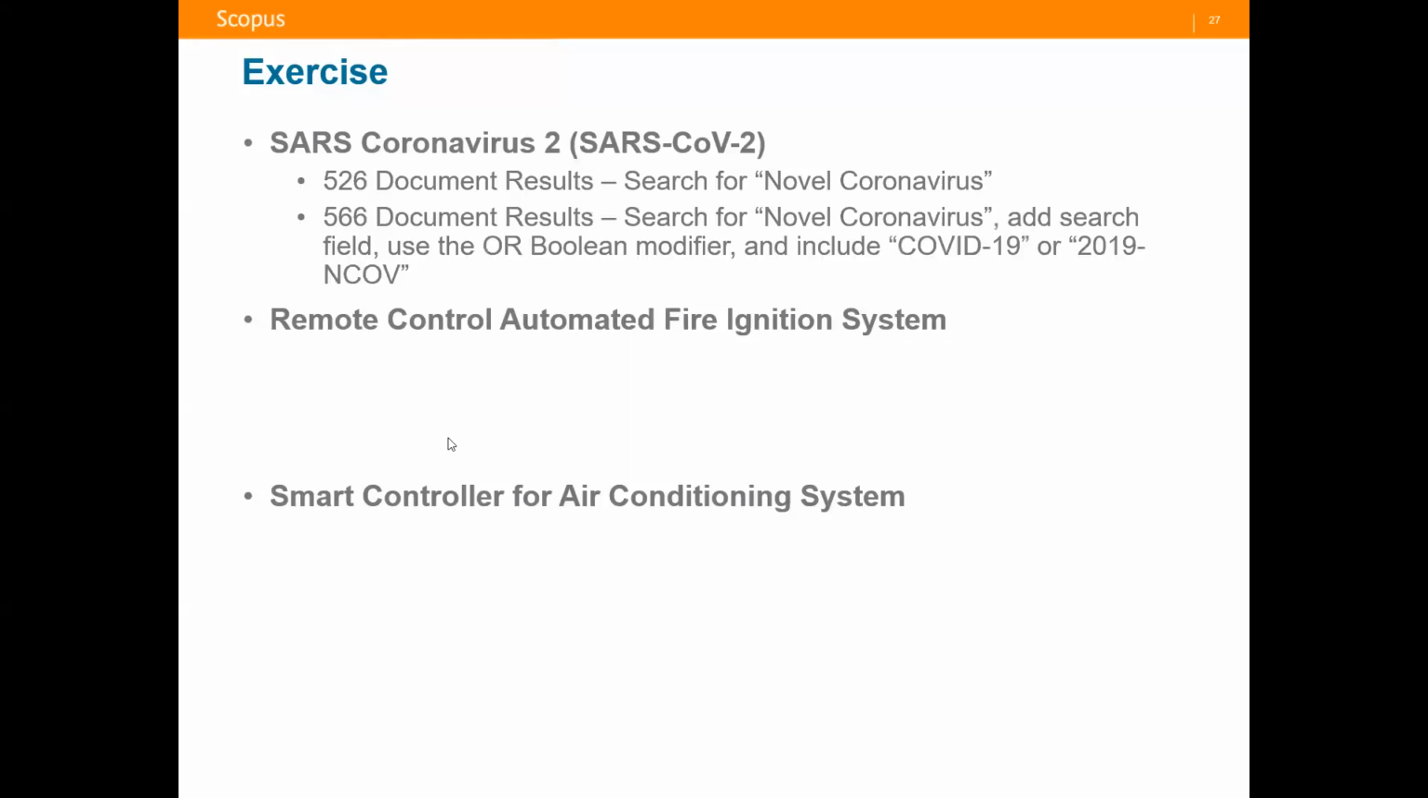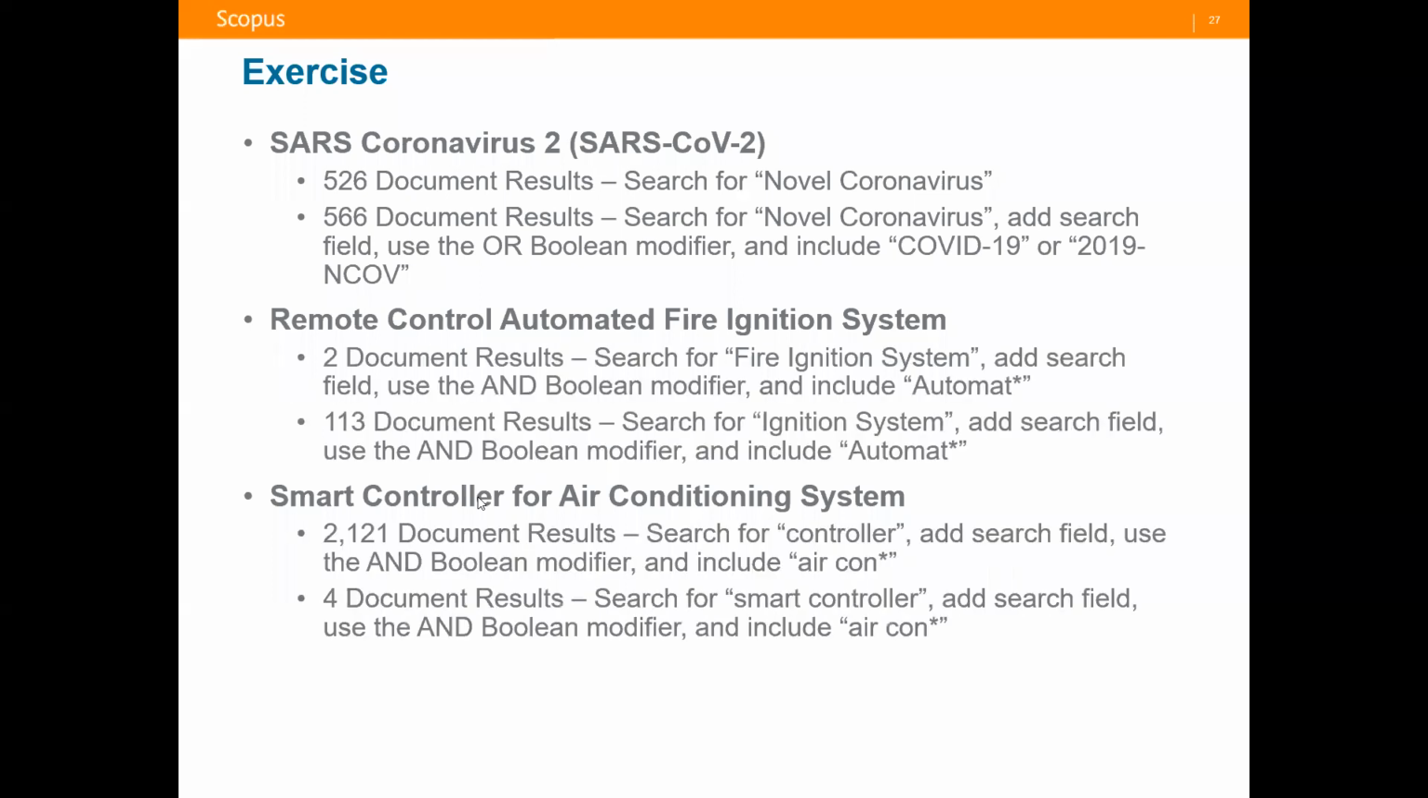So what you can do under the SARS coronavirus 2, you can simply search for novel coronavirus. If you want to expand it, which is why there's an OR function, include COVID-19 or 2019 nCoV or any of the other modifiers that we are looking at. I would say the same also applies for it.